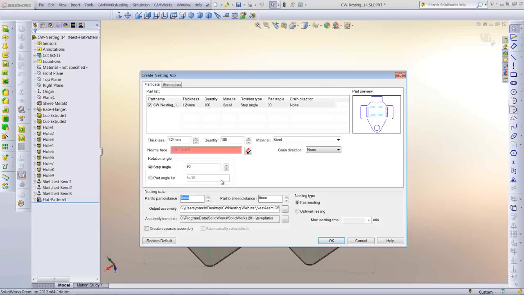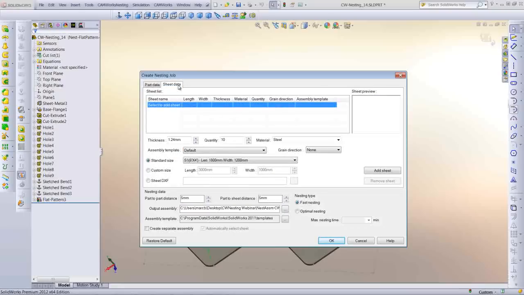Here I can specify the distance I want between the parts and the minimum distance from the parts to the edge of the sheet. Now that I've specified the quantity of parts, I'll switch over to the Sheet Data tab to describe the material I want to use for nesting. By pushing the Add Sheet button, the standard material size from my material library is automatically added to the list. Here I can specify the number of sheets of material I have available for nesting. For this example, I'll specify that I have 10 sheets of material available.